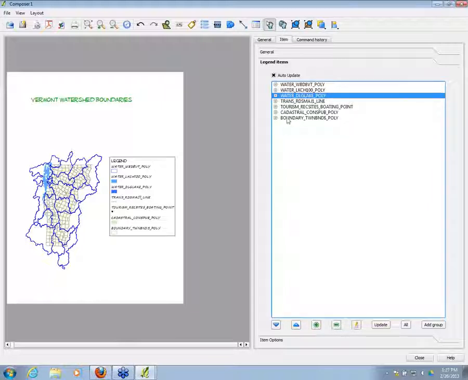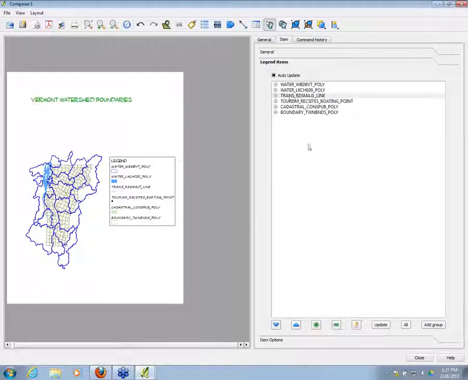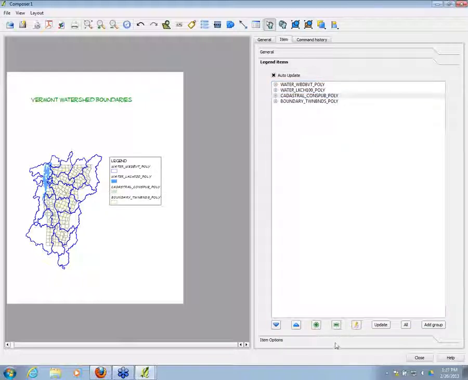So the way we do stuff to the elements that are listed in the legend is we highlight it and go down to the bottom, and we can just get rid of it by clicking on negative. Roads also not showing at this level, so I'm going to get rid of those. Tourism, rec sites, boating points also not showing, going to get rid of those. Cadastral Conspub is conserved lands, also not showing at this scale, so get rid of that. So now I have 3 things left, and indeed, if I look at this map, I know that I have 3 things showing here. I have the watershed boundaries, the blue, I have town boundaries, and then I have Lake Champlain.